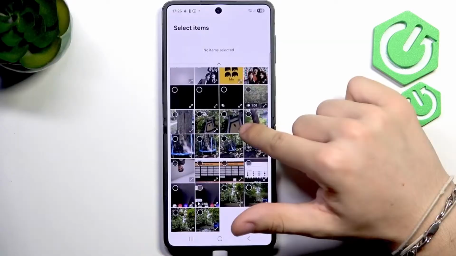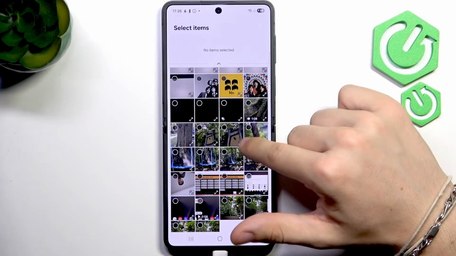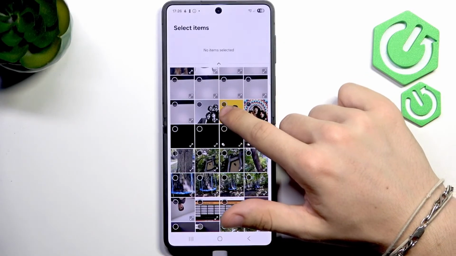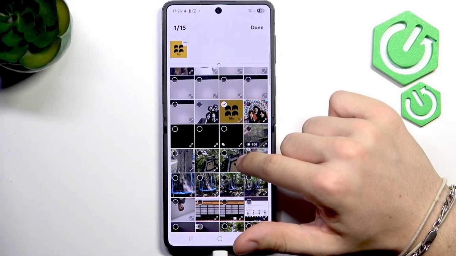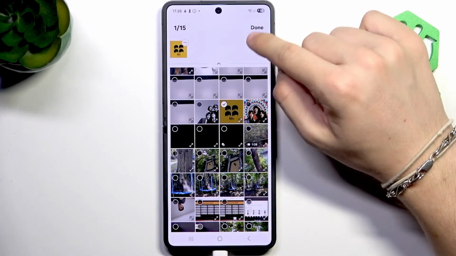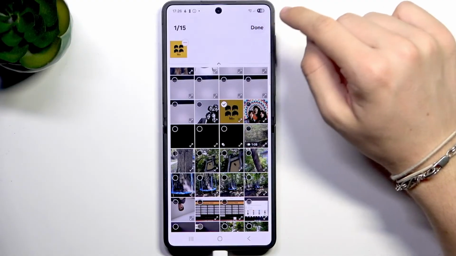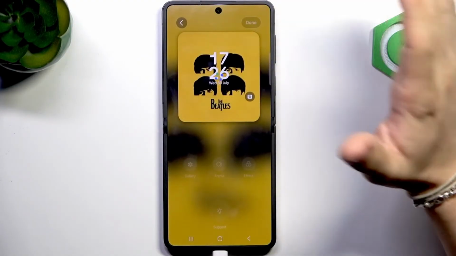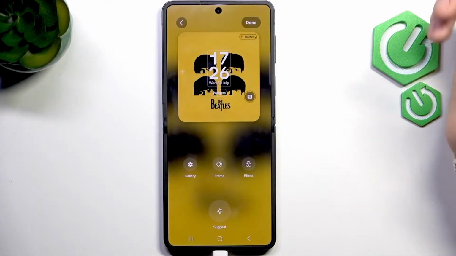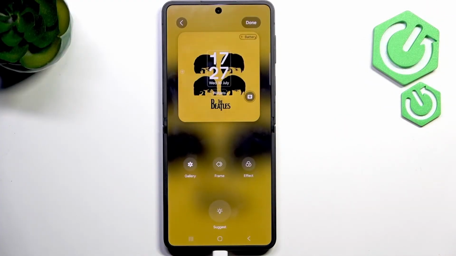Now in recent, I'll find a photo that I have. Like, for example, let's select this one maybe. I think it'll be cool. Just click on done. Of course, you can select up to 15. And when you have selected more than one, they will be automatically switching.